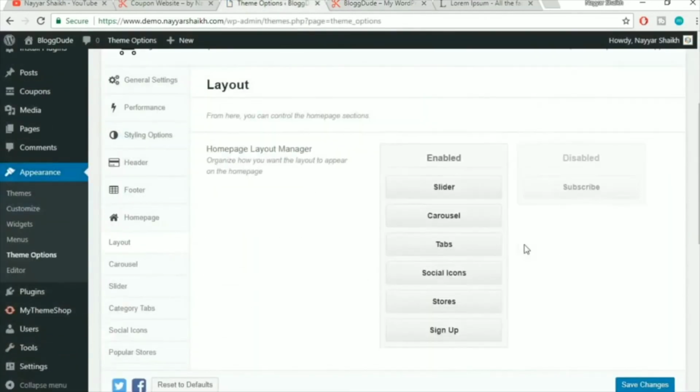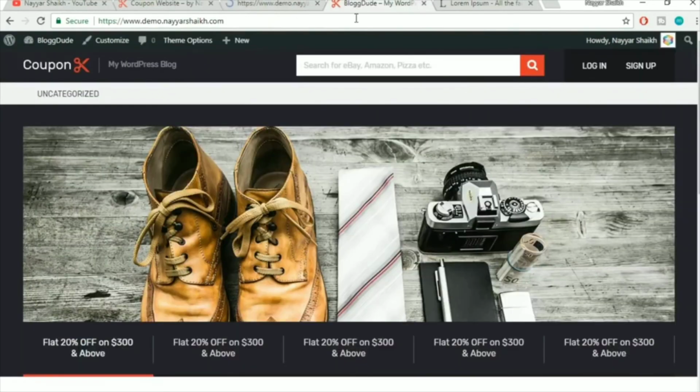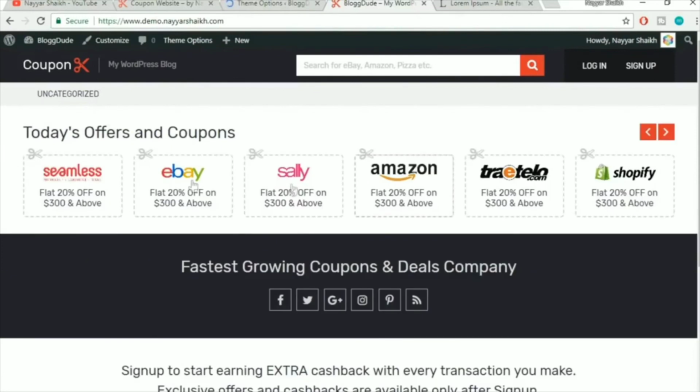Okay, so for example, I just don't want this slider section. So what I'll do is I'll drag this slider section and put it under disabled and click on save changes. And over here again, I'll refresh the website. Now as you can see, now we don't have the slider section at all. Okay, so you can do so, it's all in your hand, whatever you like, however you like your website, you can design it that way.